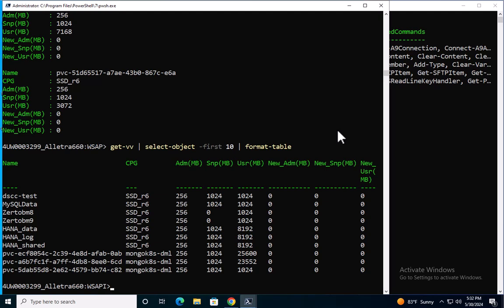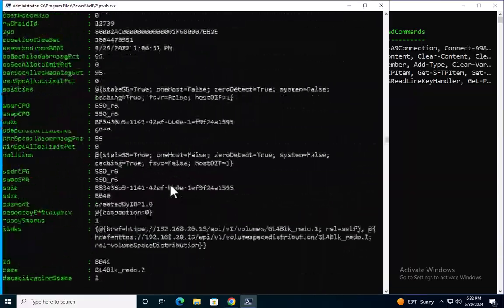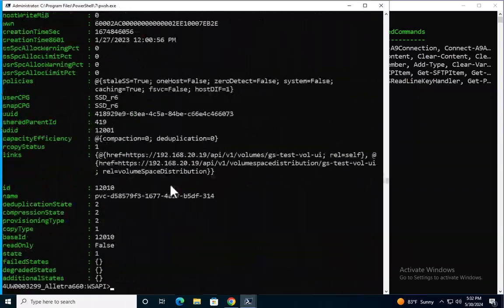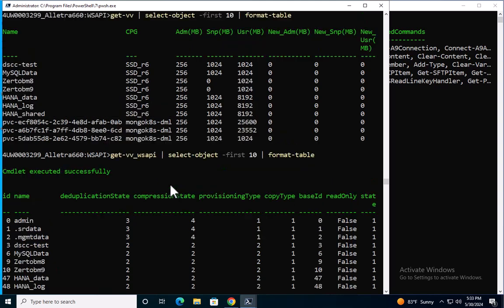I should also note that's what happens when you run Get-VV. There's a different command included called Get-VV_WSAPI, which returns a different set of information on the exact same volumes. Again, there's too many to list, but I can do the exact same trick I worked with before. Let's remind you what the old command looked like, and now let's do the one using WSAPI. You'll see there are different fields involved.